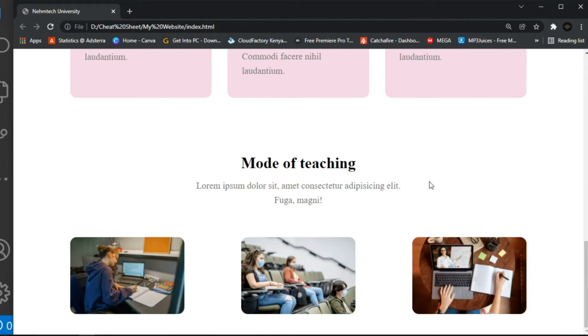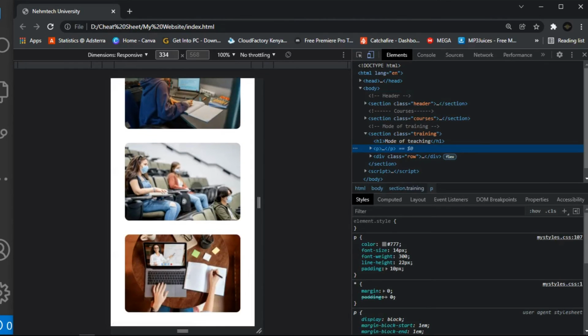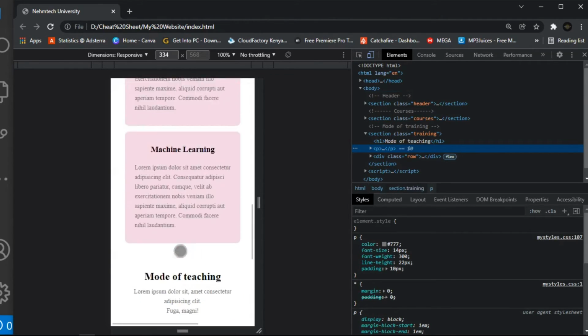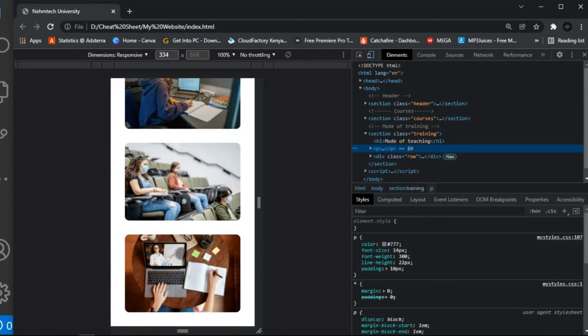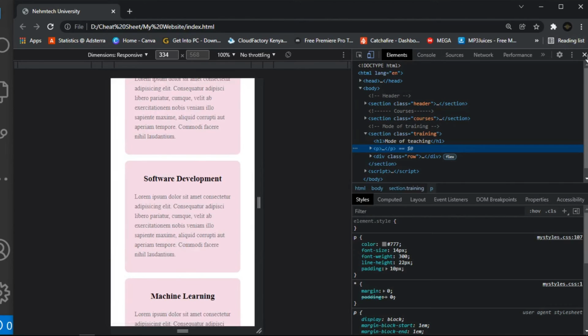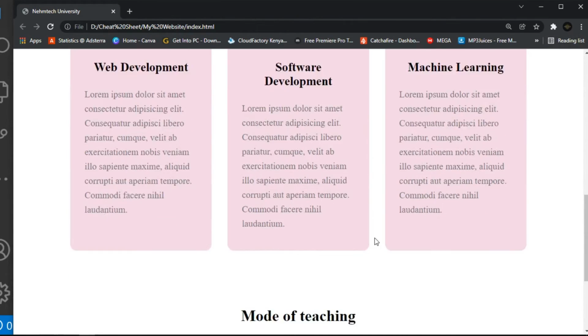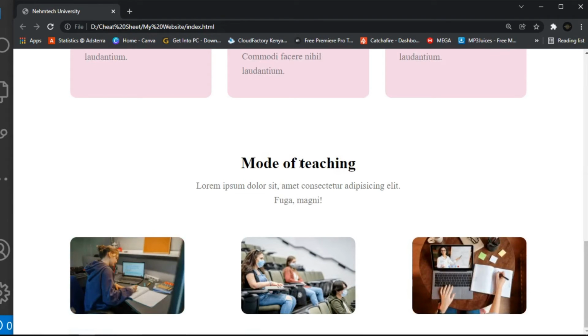So let's say when it is in the small screen, still it's perfect. Yeah, there's no need to add a media query. It is now displaying very well. So I guess we are done with that section. So let's create another section again.